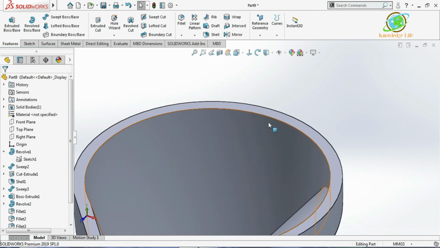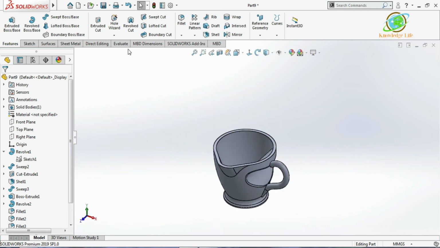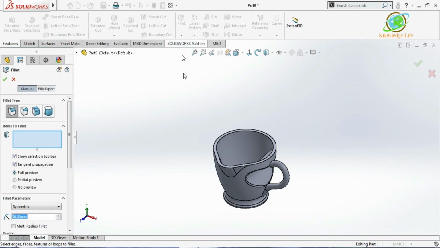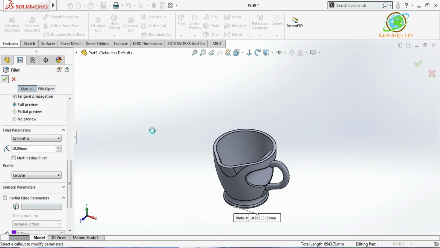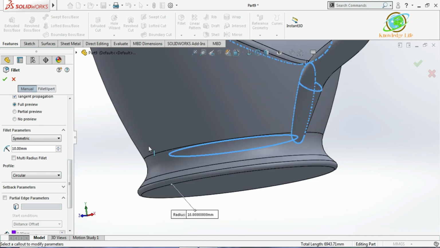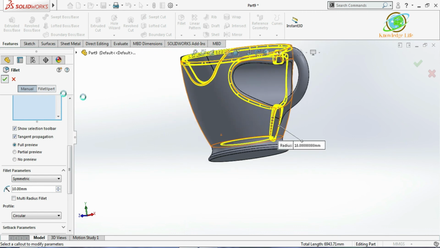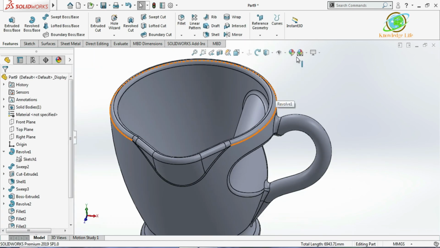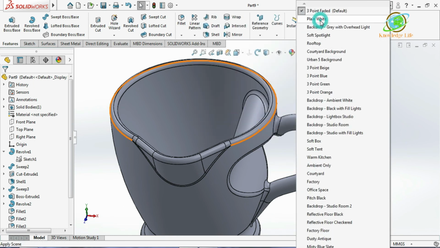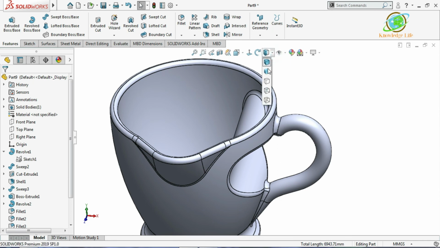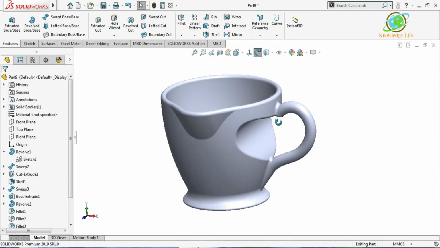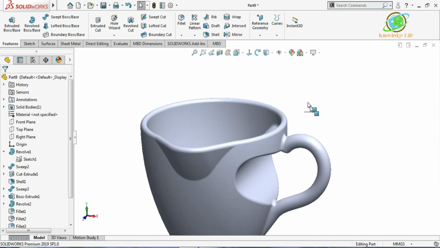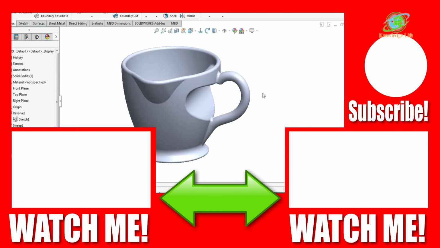Now you can see here we have so many sharp edges. So for that I will just go for the fillet. Click on the fillet. And I'll be giving the fillet radius which is 10. Now I will just change the background here, make it plain white, and I'll just make it like this. Now you can see here your model is getting ready. Just you need to apply the appearance, which I have already explained how to apply.